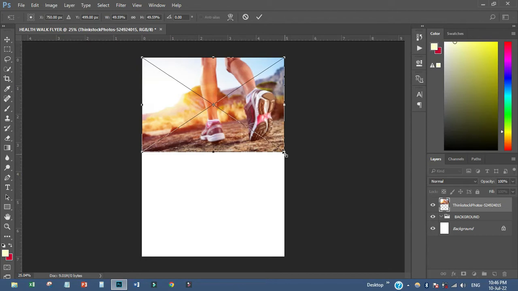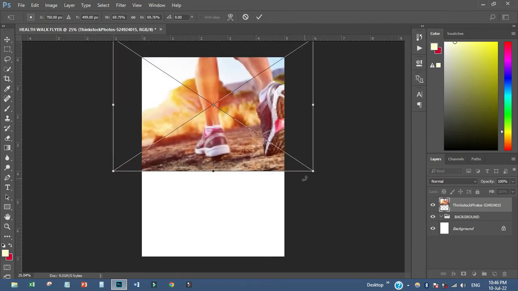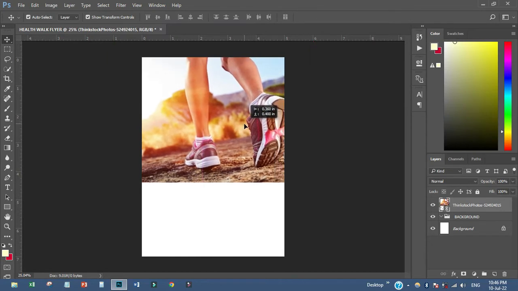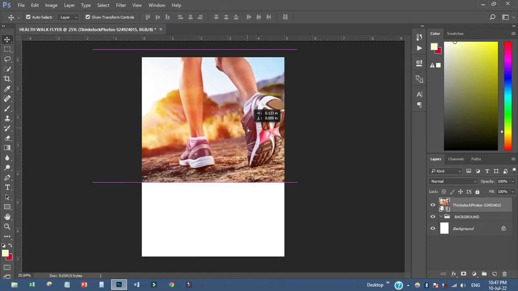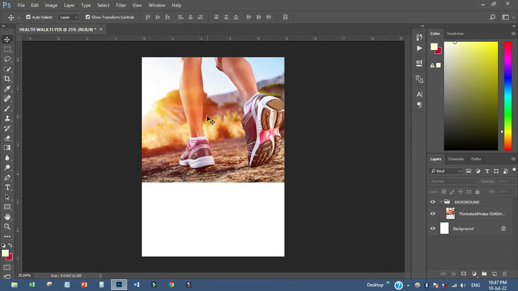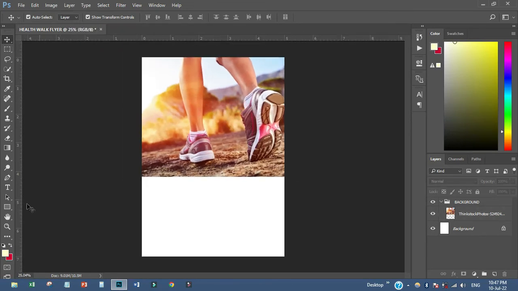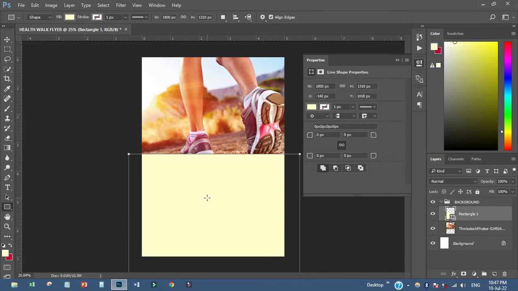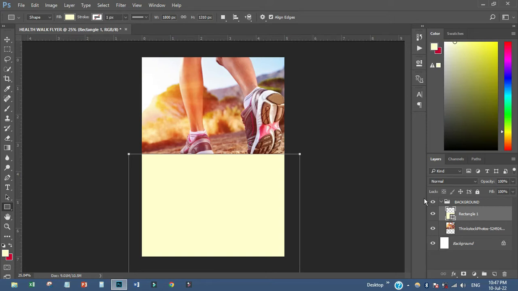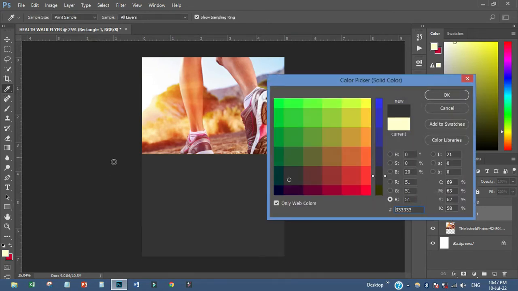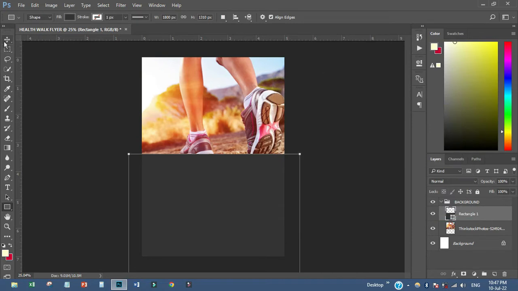Then I just transform it, very small, like this, and I should move it into the background. The next thing is to give out a shape. I'll pick up the rectangular marquee tool and draw something over here like this. Then I change it to black, and this particular black is okay for me.